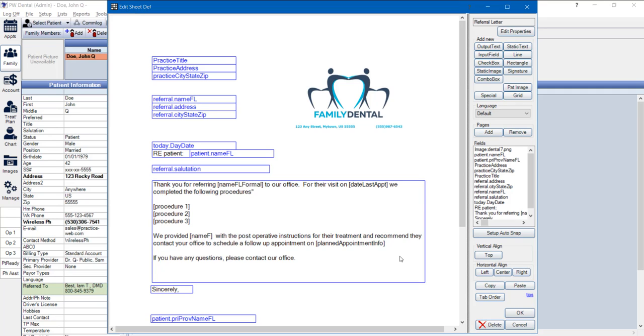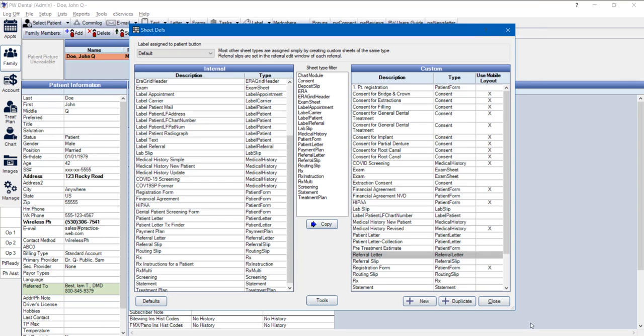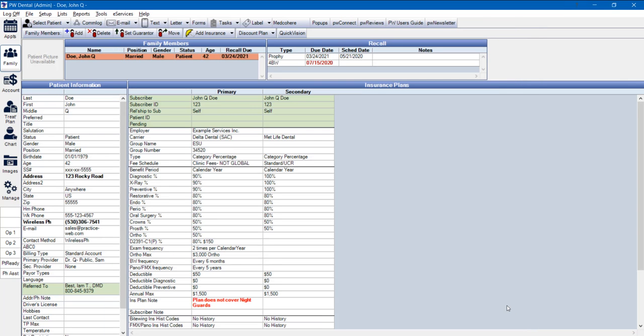Once you have your referral letter set up, the second thing you need to make sure of is that you have your referral attached to the patient. You can see that in this green field here in the Family module. To create a letter, click on the drop-down menu next to the Letter button, and you'll see the names of any referrals attached to this patient. So you'll click on the name of the referral that you would like to send the letter to.